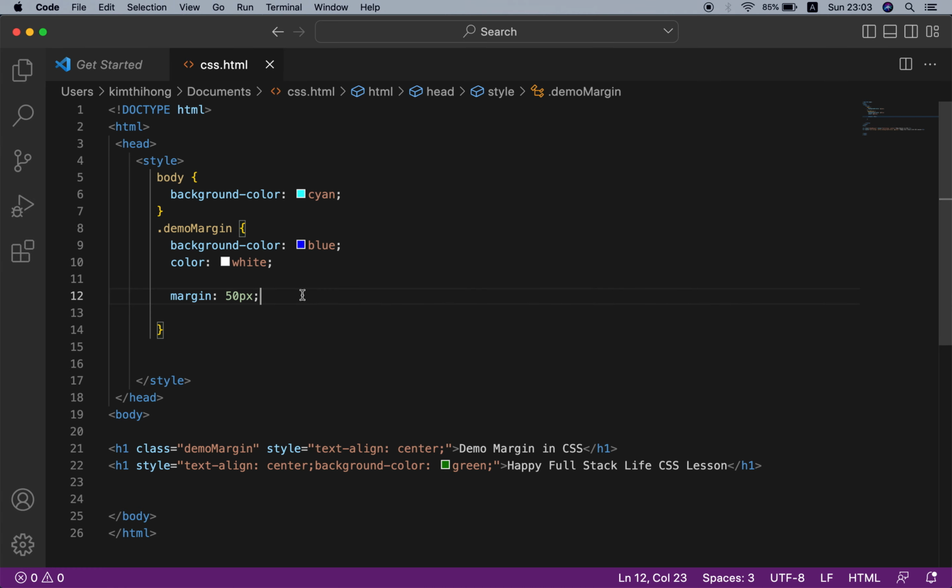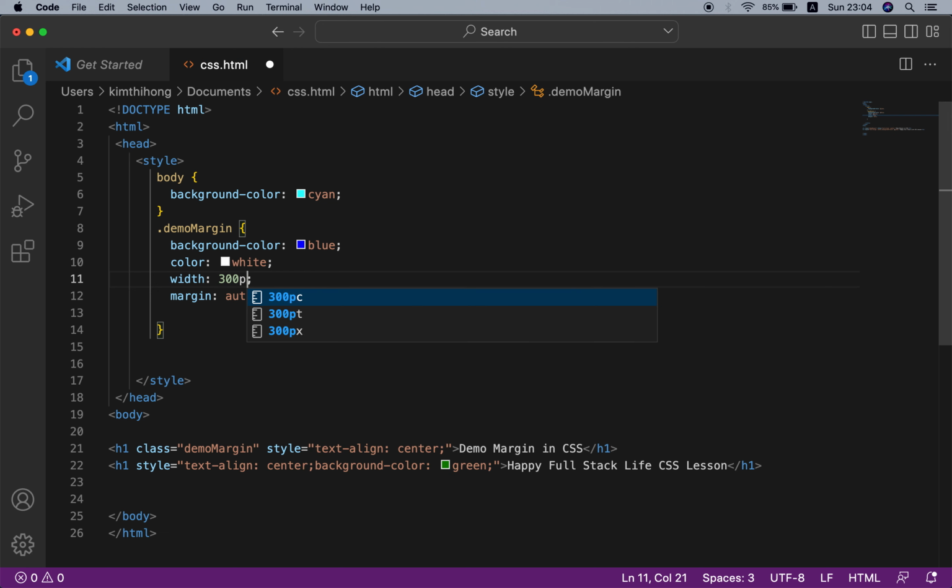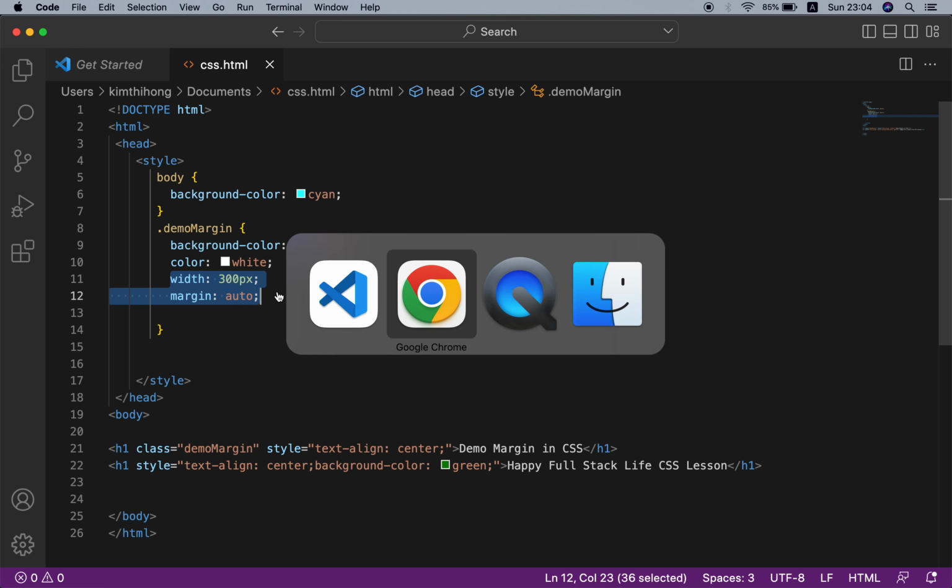And one more margin property you should know: margin auto. If you give the width of this h1 maybe 300 pixels, and we set the margin to auto here, so save and check this.